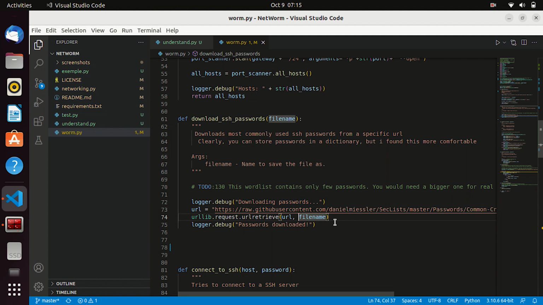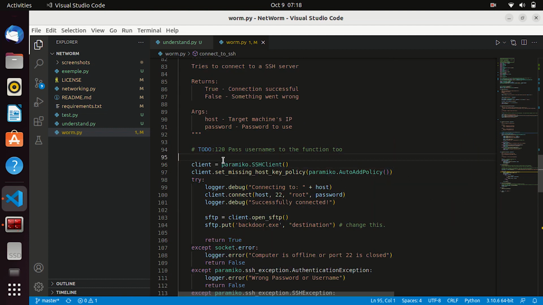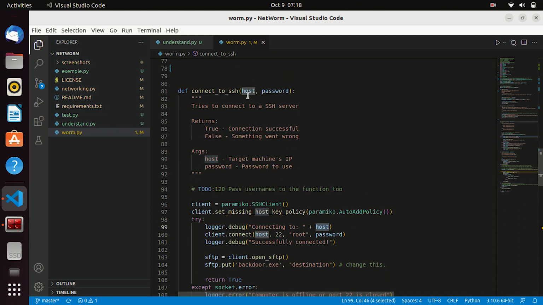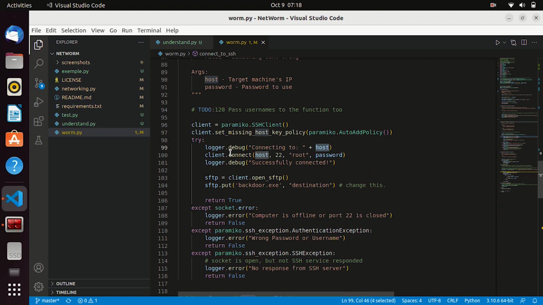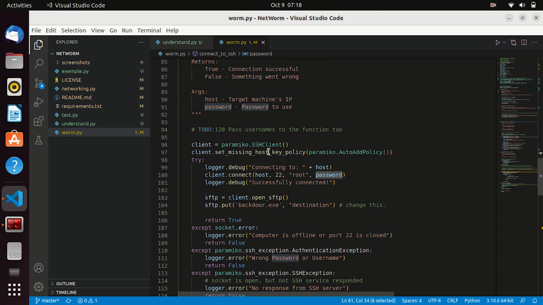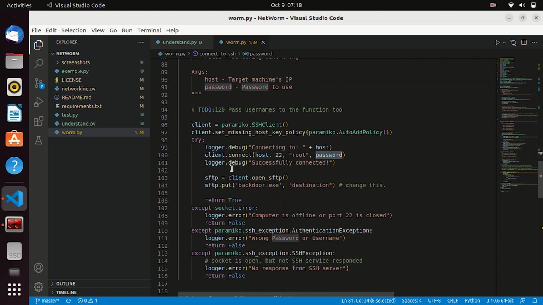Now the interesting function is the next one. First of all, we're gonna create an SSH client object. We're gonna talk about this line later when we do it in a practical way. And then there is a try statement. So basically we log the host that is passed here as a parameter and the password, and then we use the connect method to connect to this host on port 22, which is the SSH port, and the username is root and the password is the password that we pass to the function. So if there is no error, if that line was passed successfully, we're gonna log this message, successfully connected.